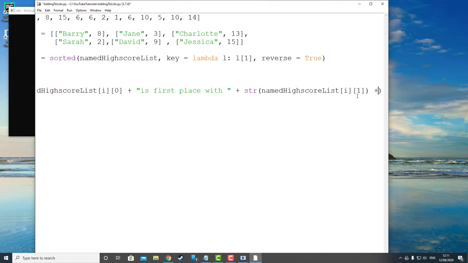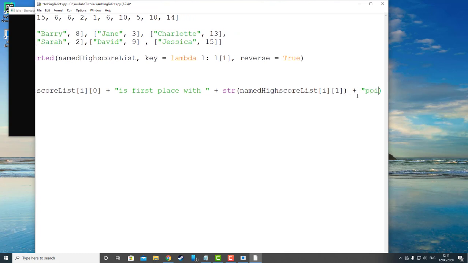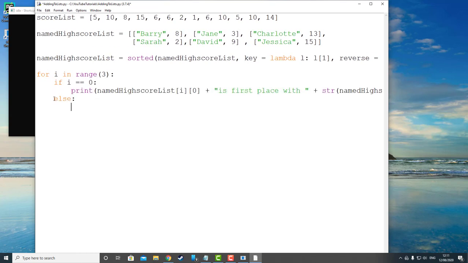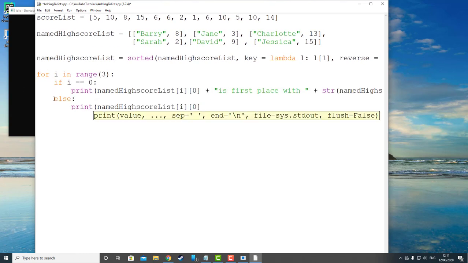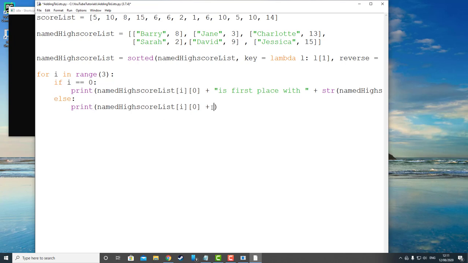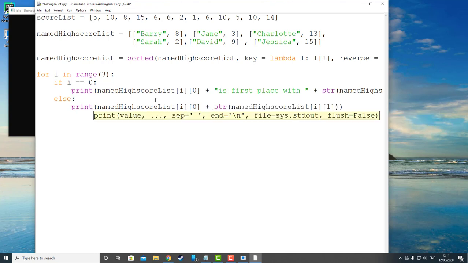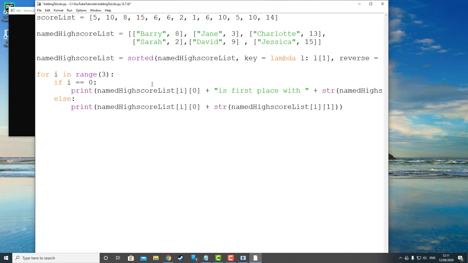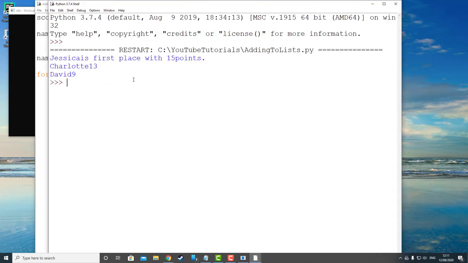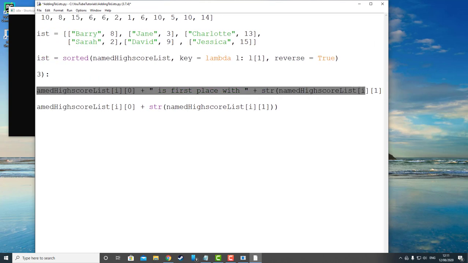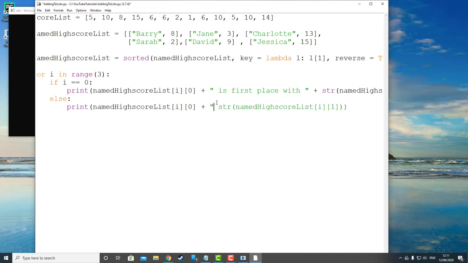And then we can add, if we want, just the word points at the end. And I'm going to leave that as is, and then I'm going to say else we'll just print a name and their score. So the others don't get a nice message because I don't feel like typing it out. And before I run this, I will need to add some spaces into the strings, otherwise it will look a little bit messy. And I will actually add an empty string to this one to make it look a little bit neater.